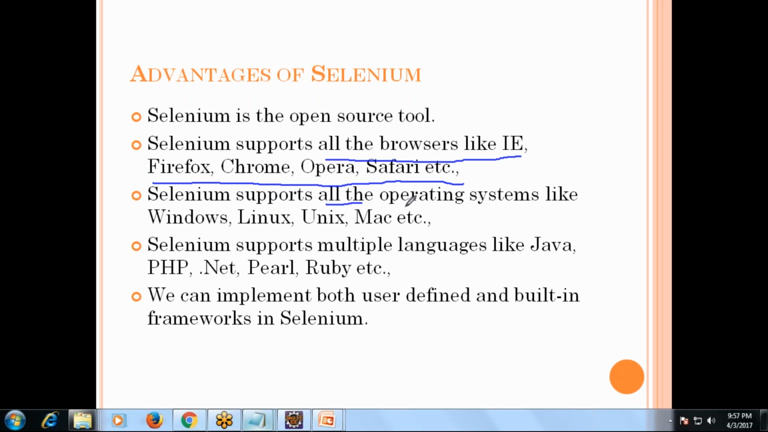Then team, Selenium supports all the operating systems also, like Windows, Linux, Unix, Mac, etc. So team, we can go ahead and work on any of the operating system by using Selenium tool. Okay, there is no limitation in it.